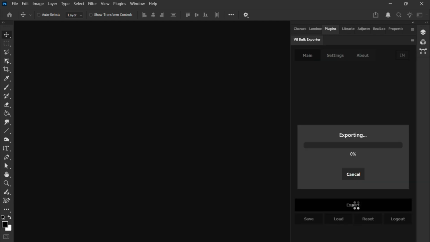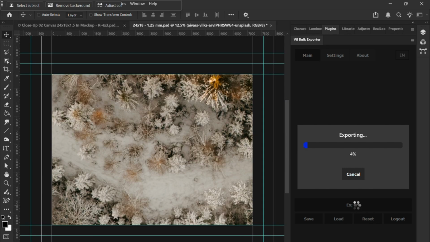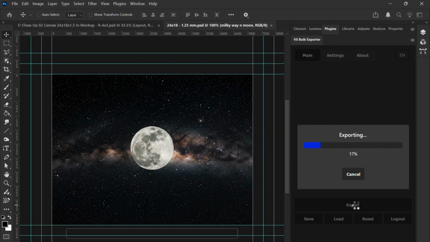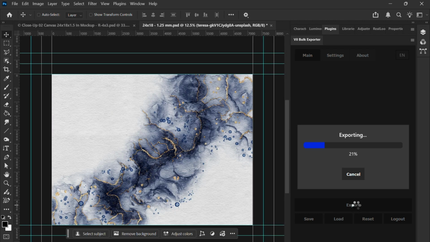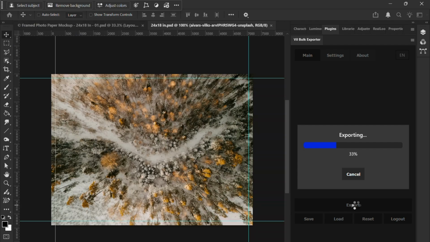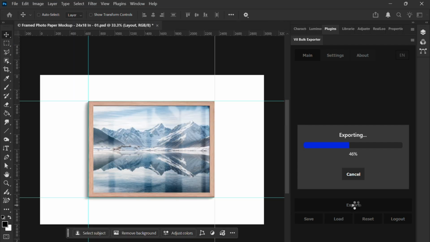I'm going to speed this up so the video isn't too long, as it takes a few minutes. With this plugin, you can get on with other tasks or go for a coffee while Vil Bulk Exporter does its thing and processes all your images and mockups for you.